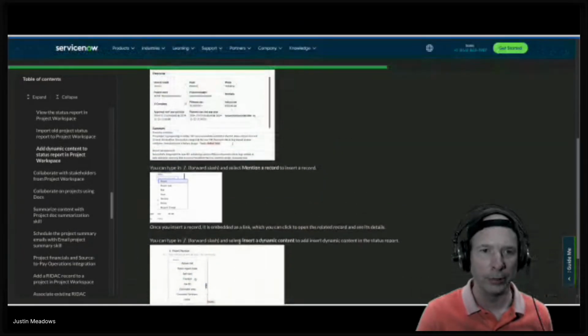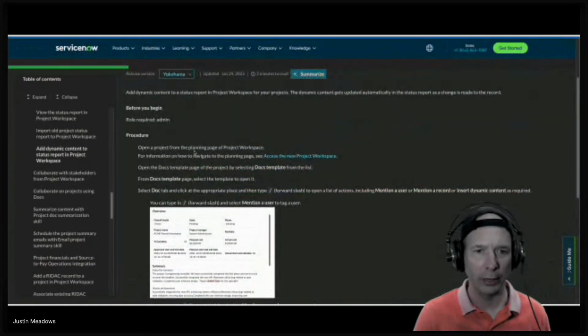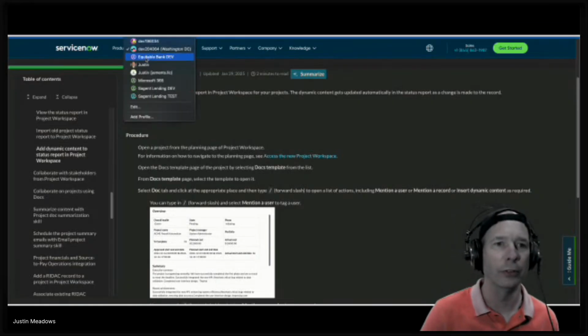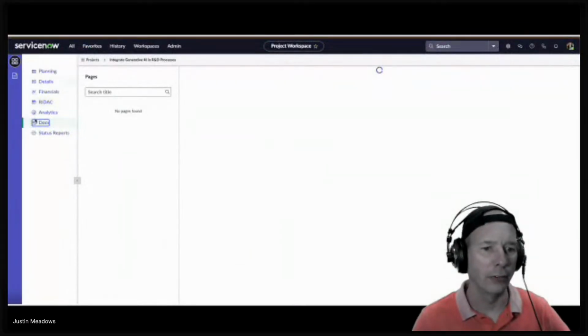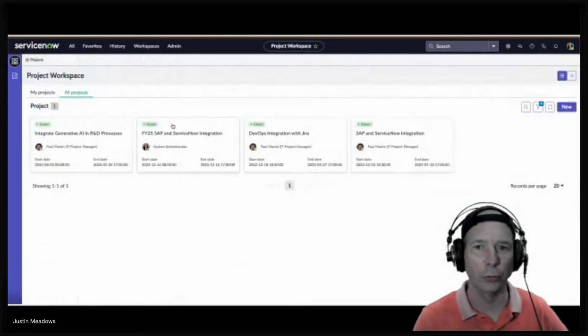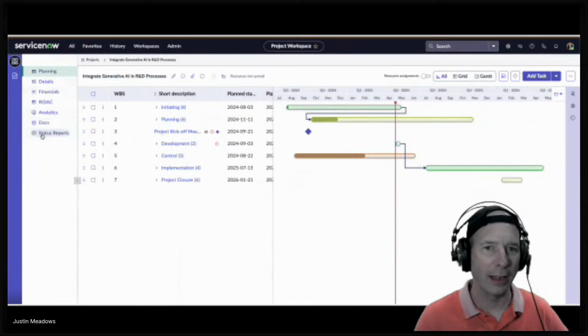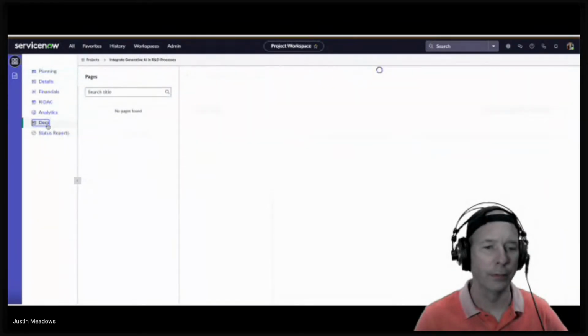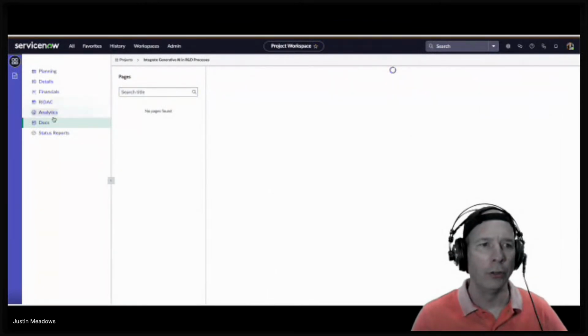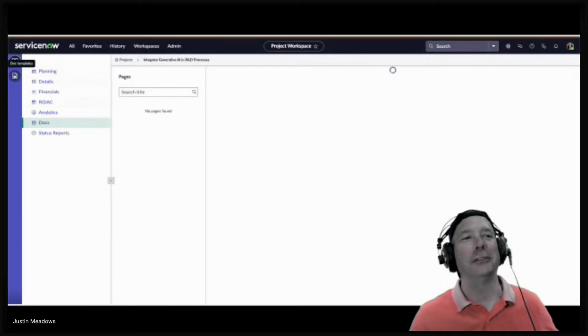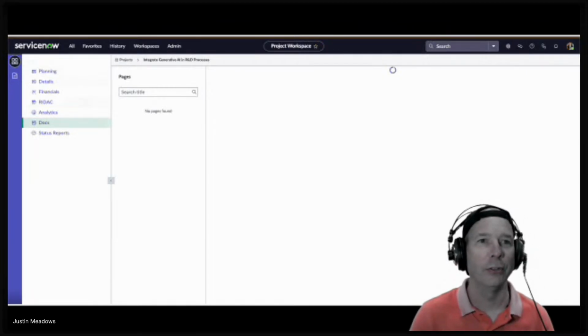You can select formatting. And how did they get there again? They went to open a project, open the docs template page of the project by selecting docs template from the list. I didn't see that. I see docs, but I don't see docs template. Let's go back to project. Ooh, let's go in here. I don't see docs template specifically. And when I come in here, create page from template. That's a fail so far. Oh, what's this? Ah, there it is, doc template. So it's doc templates.